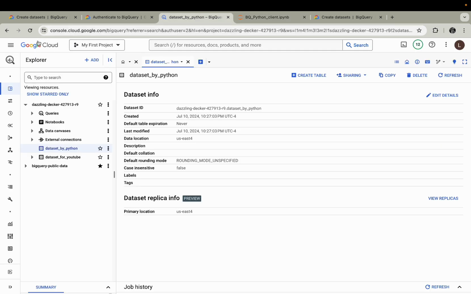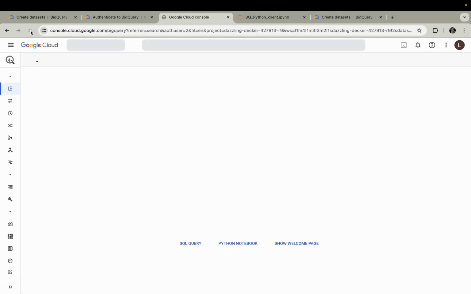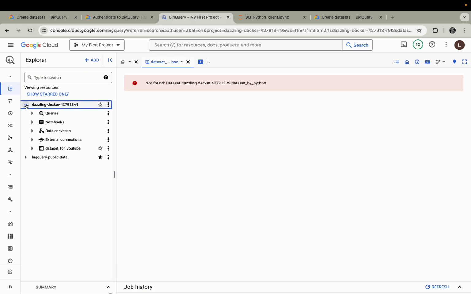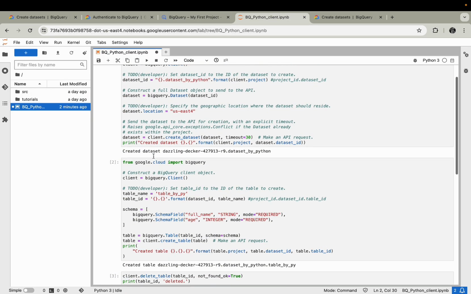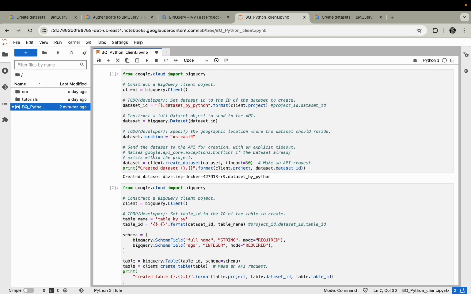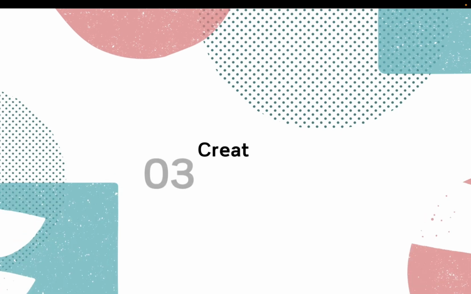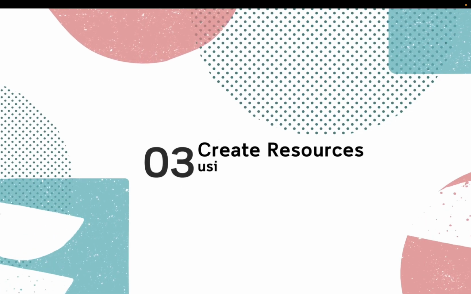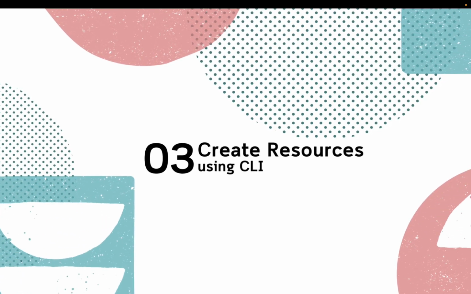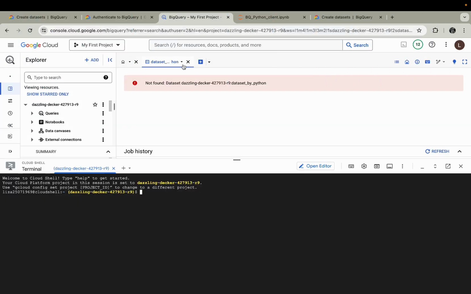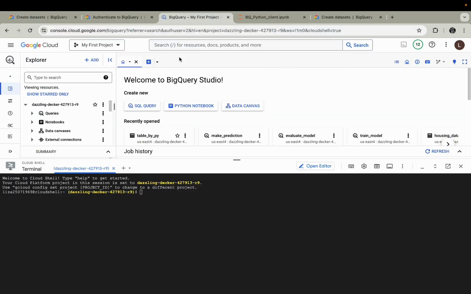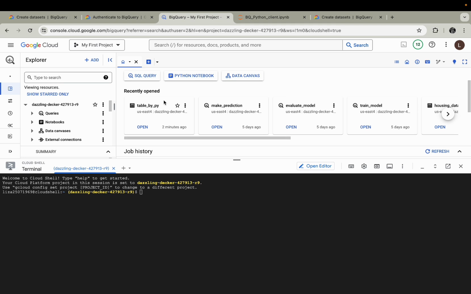Okay, let's come back to Google Console, and our dataset should be gone. Okay, that's great. Now here we learned that we can use Python client to create a dataset and create a table inside that dataset. In the second part, I want to teach you how we can create a table by using command line.